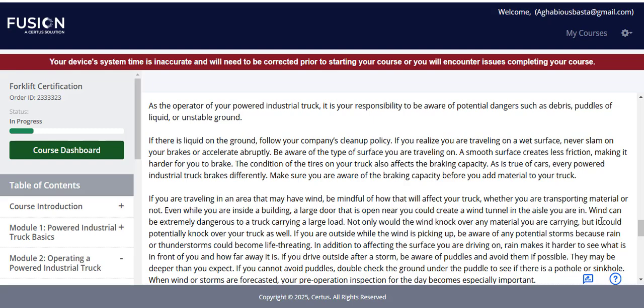Not only would the wind knock over any material you are carrying, but it could potentially knock over your truck as well. If you are outside while the wind is picking up, be aware of any potential storms because rain or thunderstorms could become life-threatening. In addition to affecting the surface you are driving on, rain makes it harder to see what is in front of you and how far away it is.